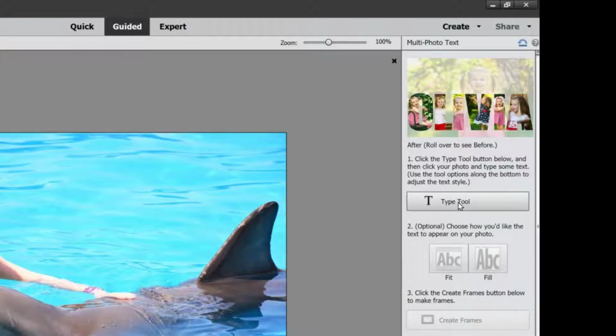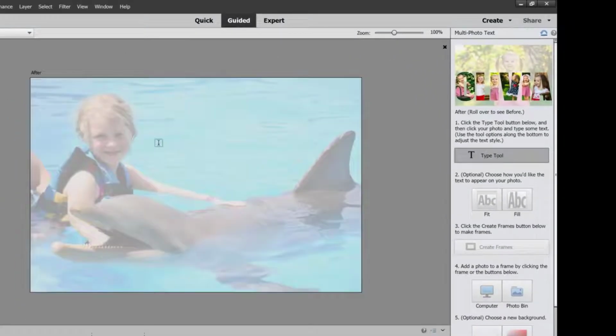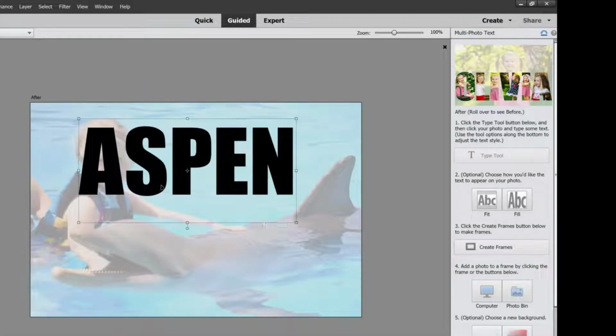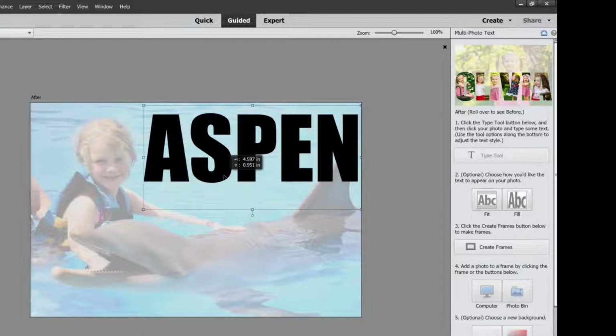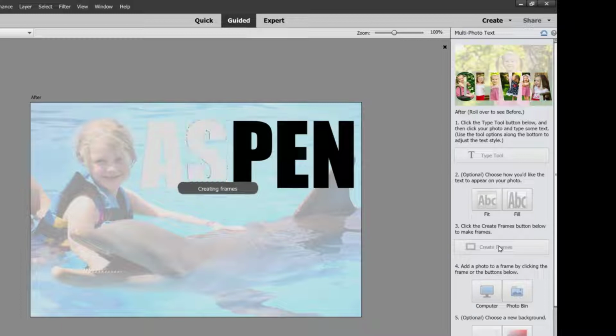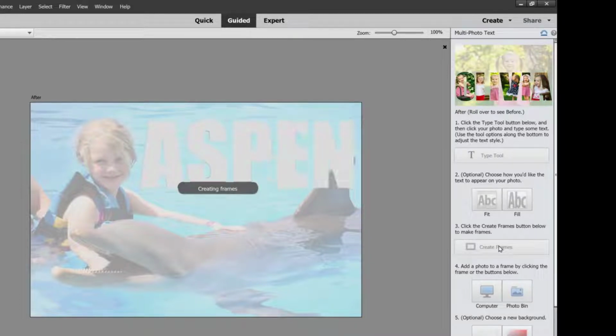So over here to the right-hand side, I'm going to click on Type Tool. I'm going to click one time, and I'm just going to type in the word Aspen. That's her name. And I'm going to enlarge it, so I'm taking it from the corners and making it large, and I'm just going to put it right about here. Now it doesn't matter what color it was, but the next step is to create frames. I'm going to create frames out of each individual letter.